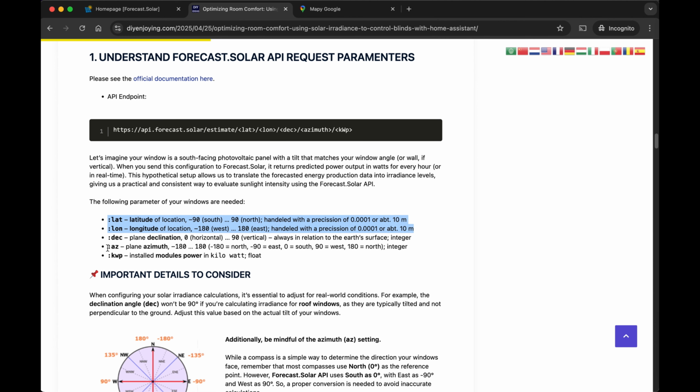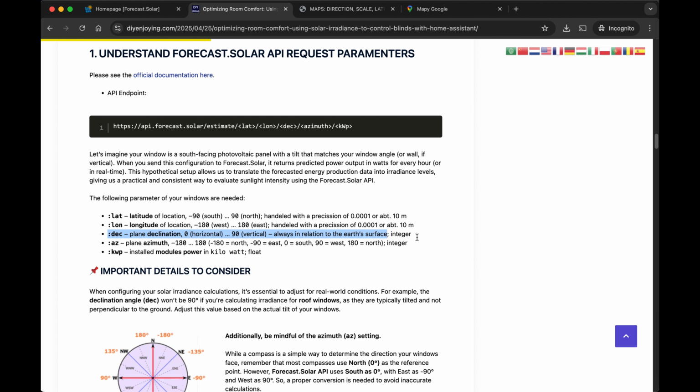In this context, it refers to the angle of your window rather than a solar panel. For a vertical wall-mounted window, this value should be set to 90 degrees. For roof windows, you'll need to provide a custom declination based on their angle.